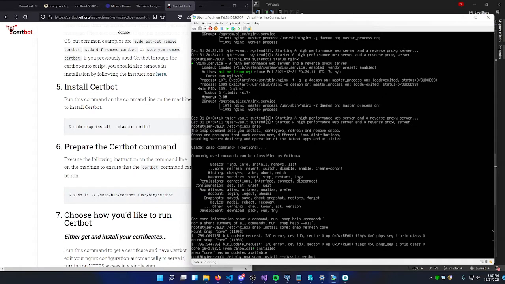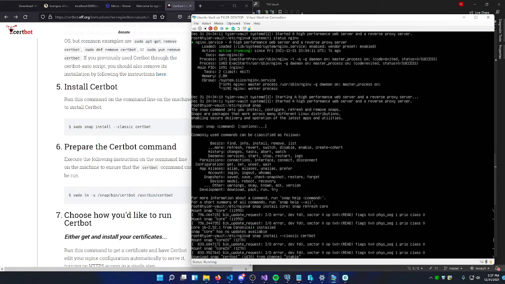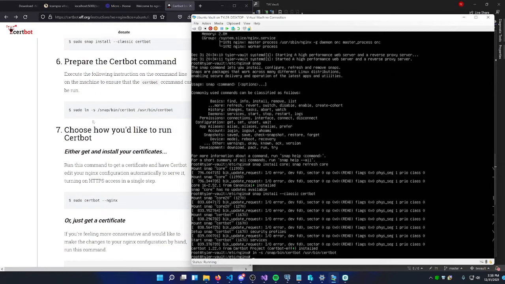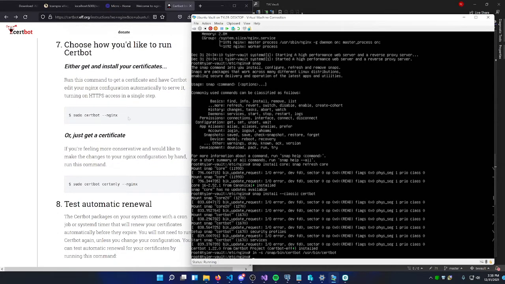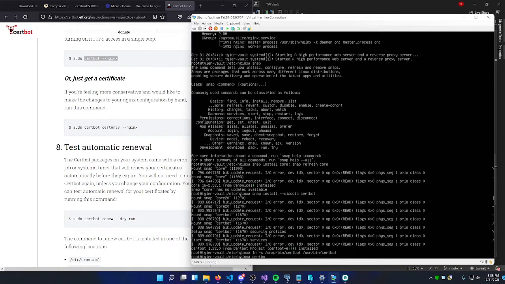To install certbot, yes. Let's install classic. Yes. Okay. Run snap bin certbot to user bin certbot. Get starter certificates. Okay, certbot --nginx. This is what I remember.